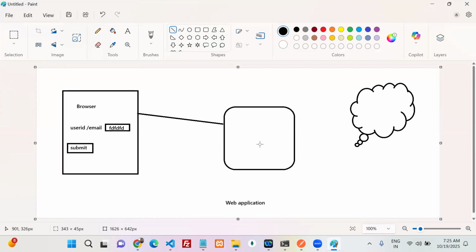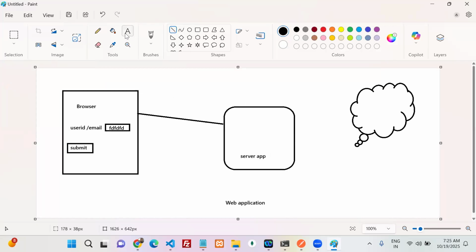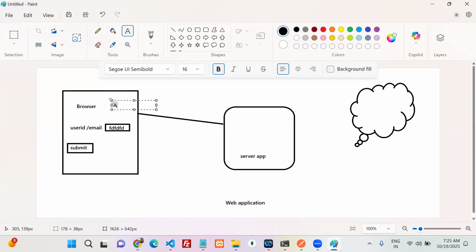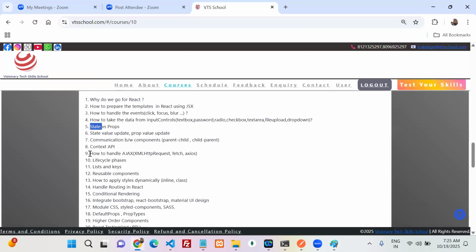Now, once you send the data to the server side application, this is my server app, my server side guy is going to take some other steps. What steps, we'll see. Now, my question is how my client application or browser sends a request to the server, by using a concept called Ajax. So if you want to communicate with the server side application, you go with Ajax. So you should learn how to handle Ajax.